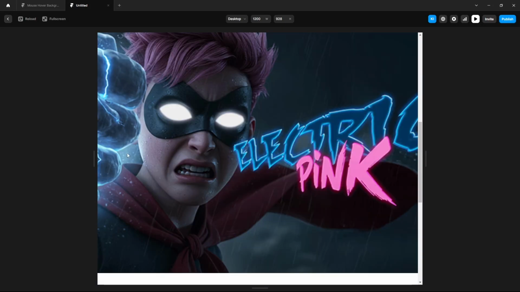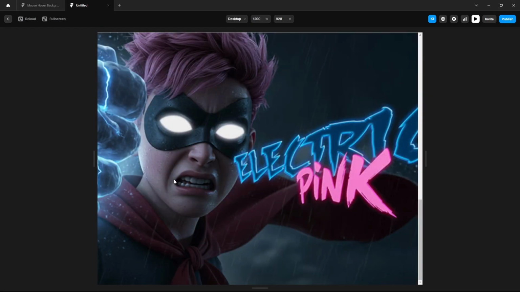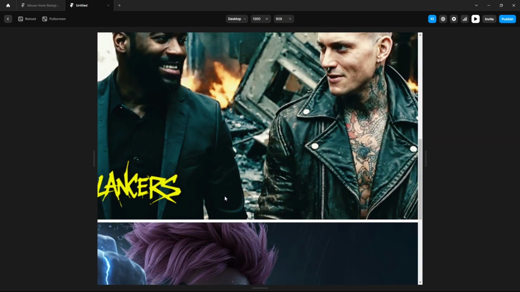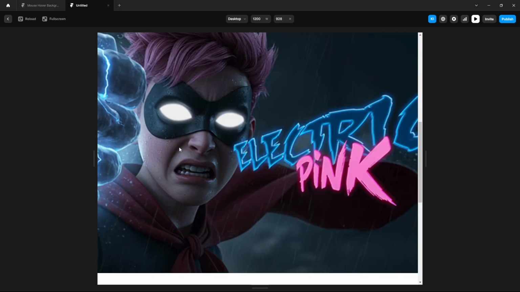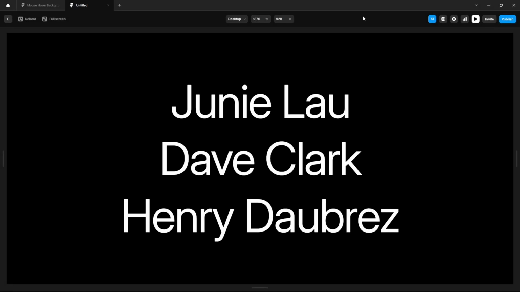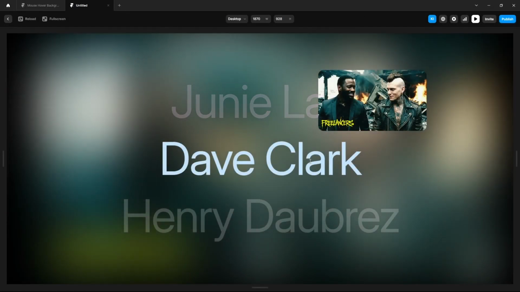And as for this, when I use the visibility option, there's no fade effect. It just switches on and off instantly. But when I use opacity, it creates a smooth fade animation because it gradually reduces the opacity. Visibility is basically just an on and off toggle, while the opacity allows for a transition. So that's why I use opacity. And this is how you can easily create this type of mouse over background reveal animation using Framer.